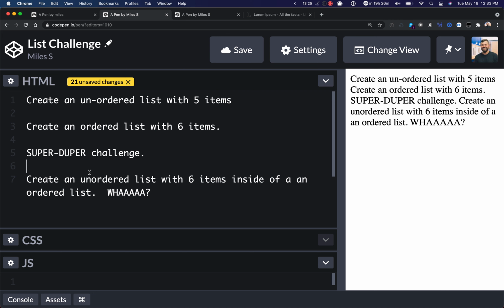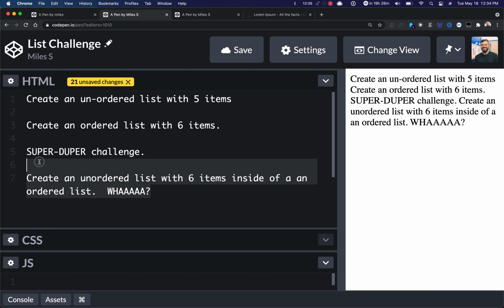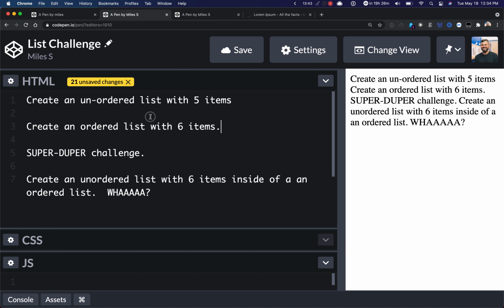Then, if you're up for it, this super duper challenge, which I believe that you can completely do, is to create an unordered list with 6 items inside of an ordered list. What? Right? So this is going to be a stretch for you, but I believe that you can do it. Your goal is to at least get these first 2 done.